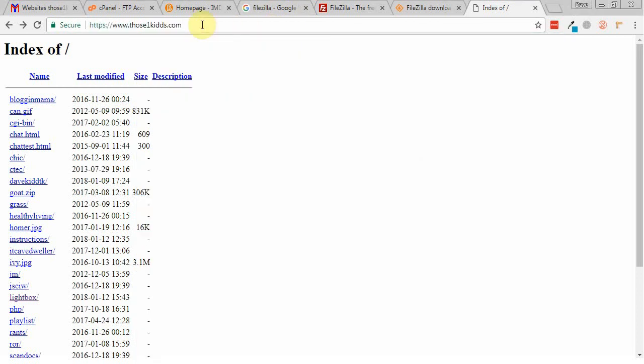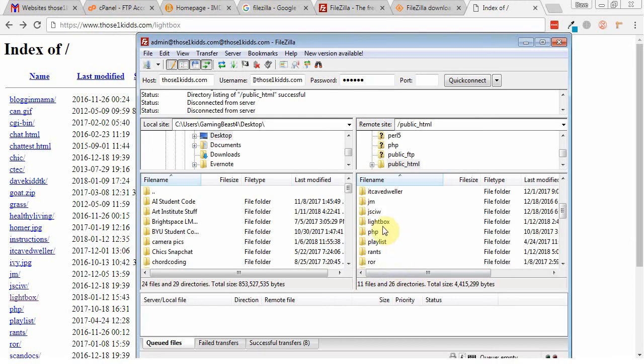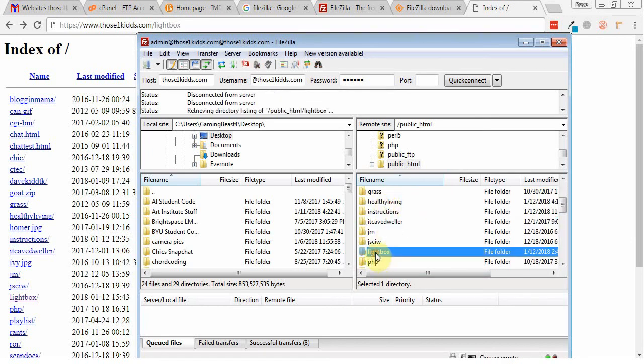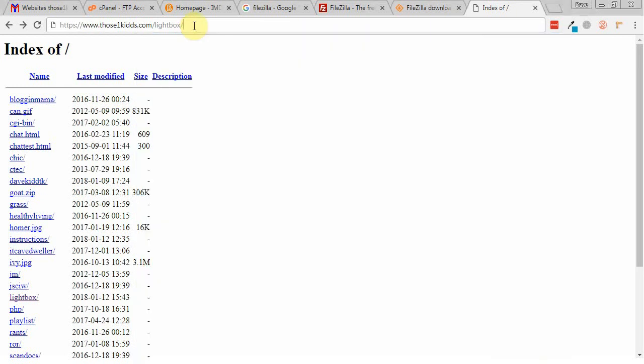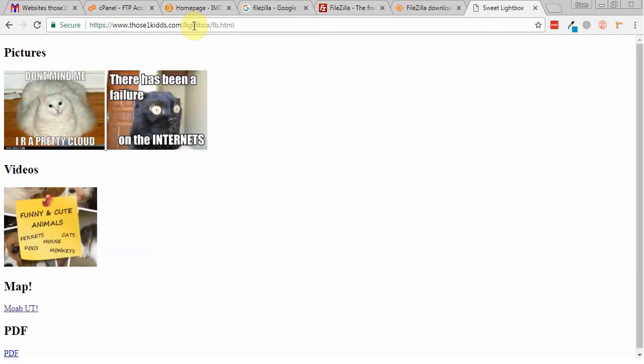So those1kids gets me into public HTML. I'm going to go /Lightbox. That's going to take me inside of that Lightbox folder, right? So it'll take me inside of there. And then inside of there, I have an HTML file called lb.html, and that's what I want to load. So /lb.html. Okay, and then there we go.